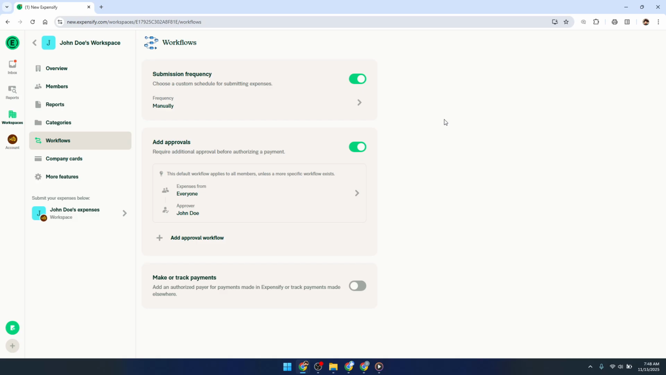Next, look for the specific workspace you wish to edit. A workspace in Expensify can be thought of as a controlled area where you and your team manage expenses for a specific department or project. Clicking on the right workspace matters greatly because each workspace can have different configurations based on your needs.